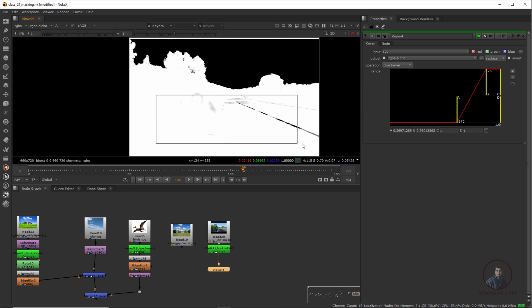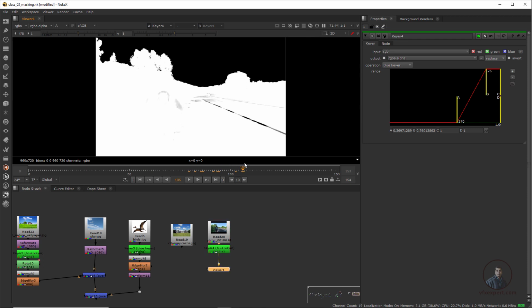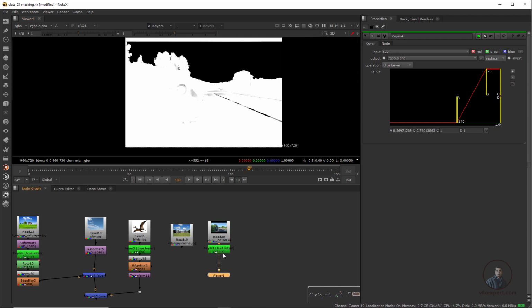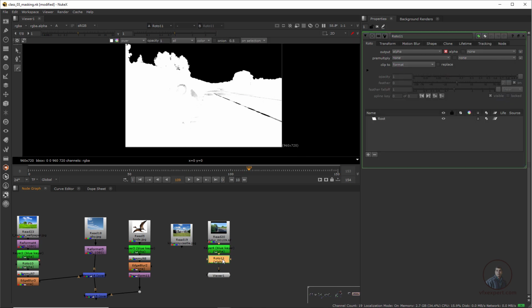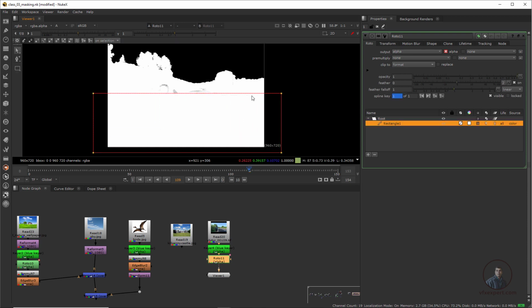The remaining area we can easily cover with the help of roto. Okay, so we only have to focus on the edges. Now maybe this is looking good here, and the remaining area we have to make pure white. So for this, again take a roto node. Press O, double click here, and just take a large roto node. Just take a rectangle. So easily we have covered this area.